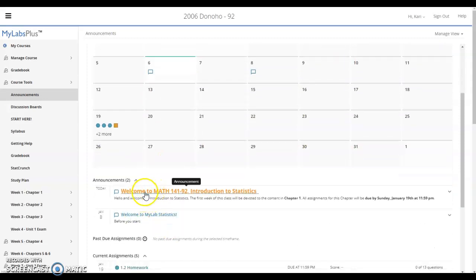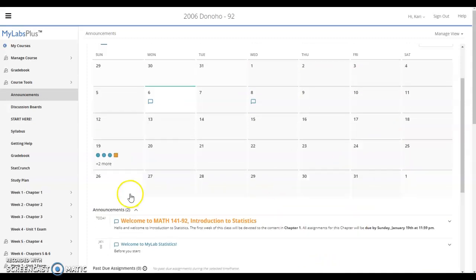And then down here you will see this is the original one that will pop up, and then they will pop up periodically. So you can always go back and look at the announcements. They stay logged here, so you can go back and look at prior announcements. And then the other thing you'll see on this page is when you have things that are due.